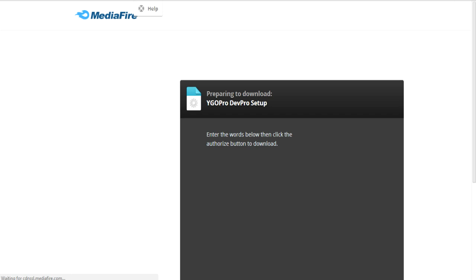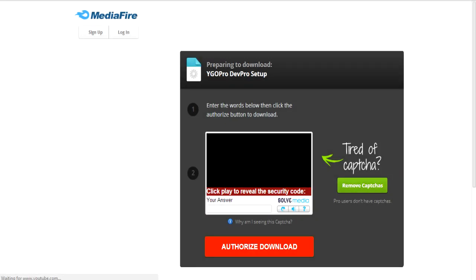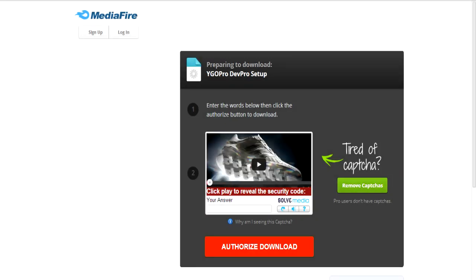You don't want to click the ad. Viruses, no. You don't want to deal with that. And right here, it'll go to Yugo DevPro Setup. Okay, it wants me to authorize the download.